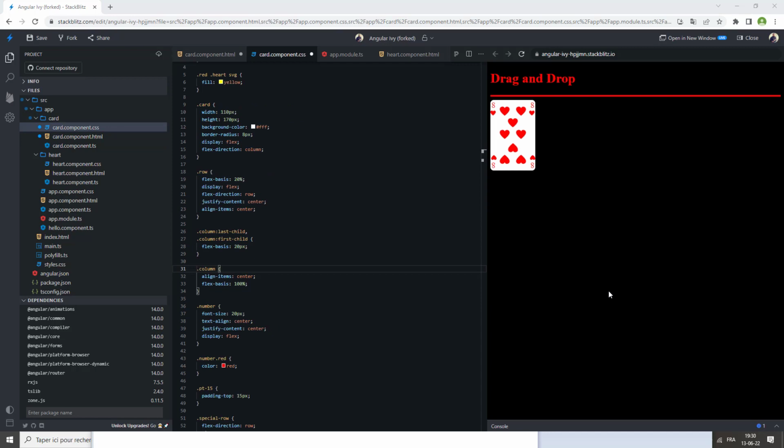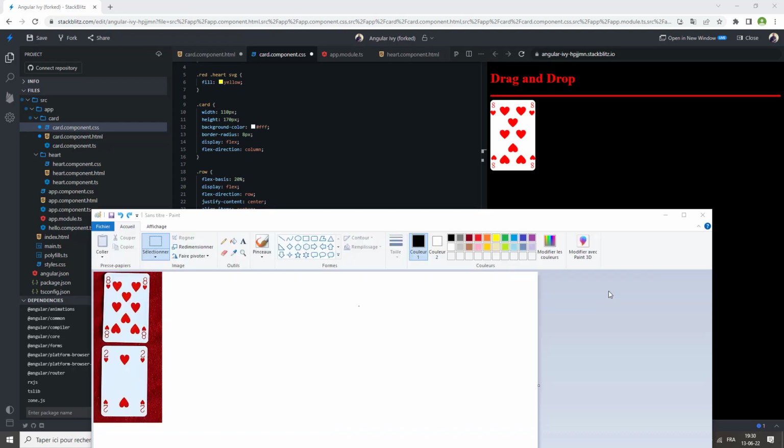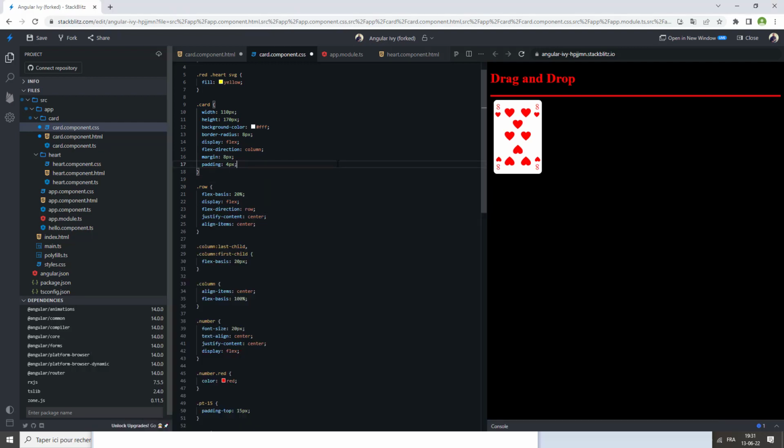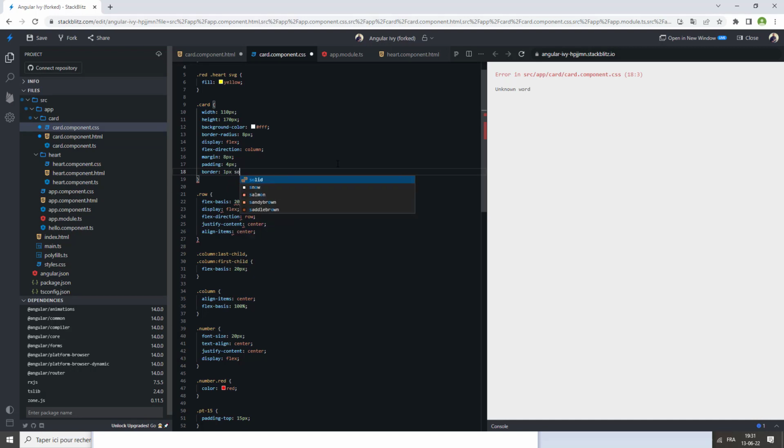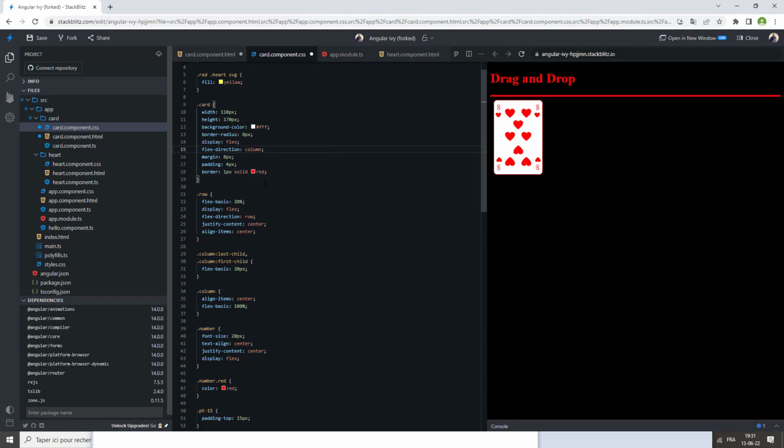Okay, I have removed all the color that was just for indication, and also the border that we don't need. So we can put a small border around the card. Okay, I propose that we go for 4 pixels for the padding, and we can put the margin. Okay, seems good. After, I will do just a border, so we can do the border with 1 pixel solid here for a red.